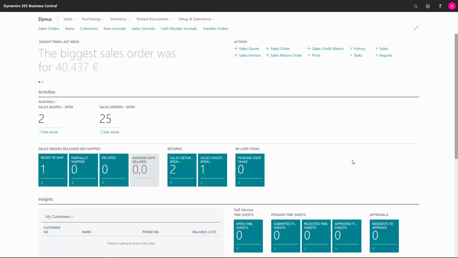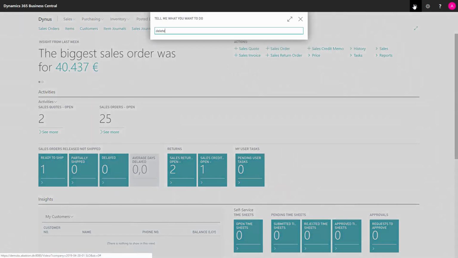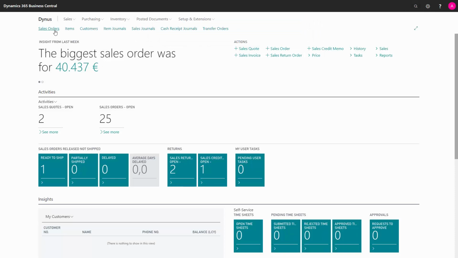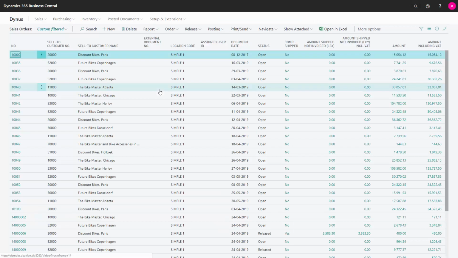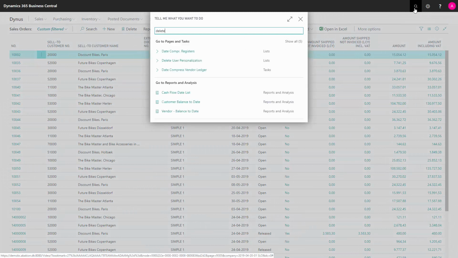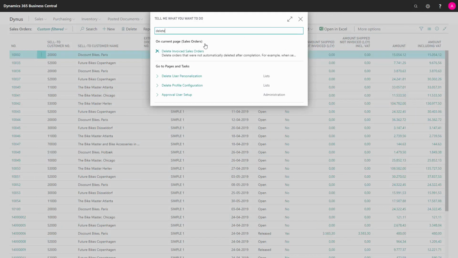One thing to be aware of is that the batch job is a little hidden. Here I'm in my role center, and if I search for delete in here, I get these opportunities here. So I actually have to be in my sales order list to find the report. If I go to my sales order list and search for delete, I can see my first suggestion, and it says on current page, meaning it's only working on the sales order. I can delete my sales order.